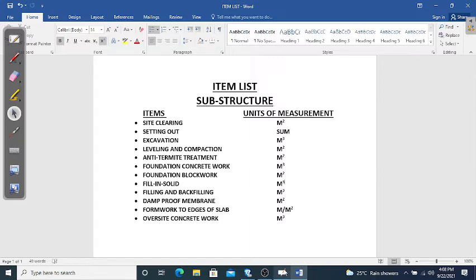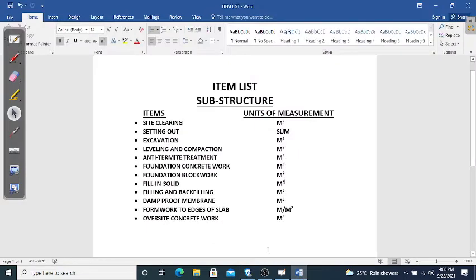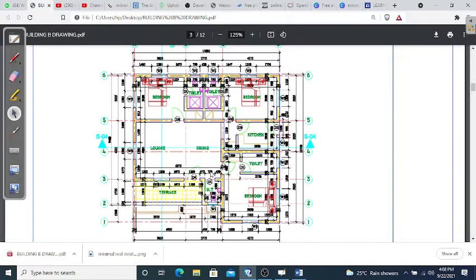So with that being said, we'll now go back to the drawing we just pulled up. For us to do an estimate, we'll be picking each of the activities one after the other, and we'll be estimating each activity until we exhaust everything we have on that list. Now, the first thing we have on our list here is site clearing. So let's go to that drawing.